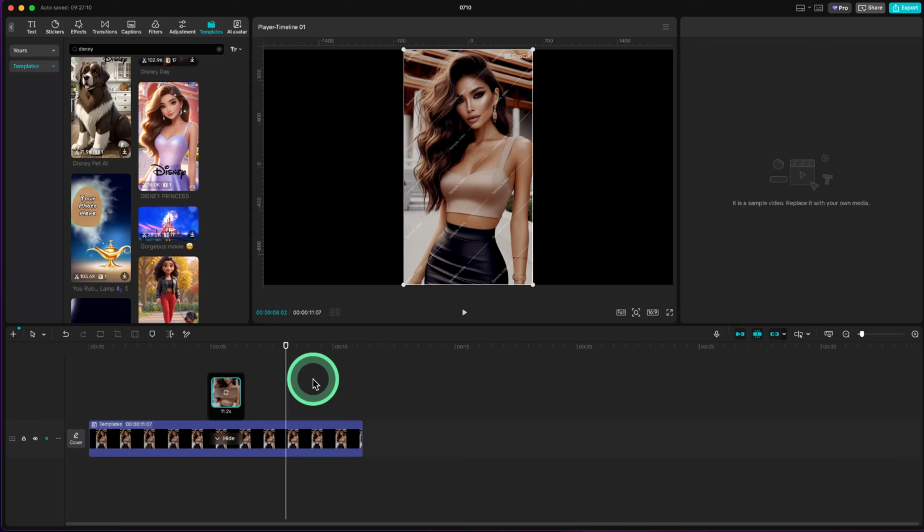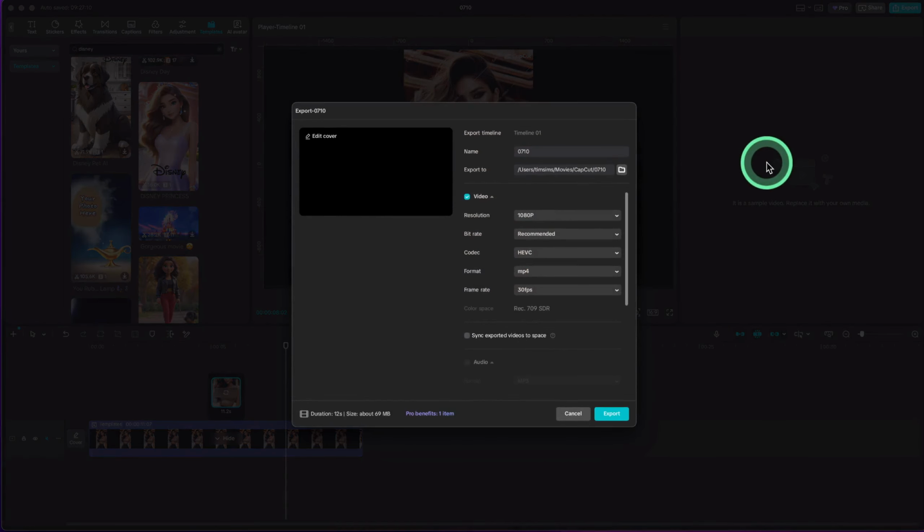When you're happy with how the animation looks, it's time to save your creation. Click the Export button, and the app will save the finished video directly to your device. This final step ensures that your Disney-inspired video is ready to share with the world. From here, you can upload it to TikTok, post it on Instagram, or even send it to friends and family. Sharing your creation is a great way to spread a little magic and show off your creativity.